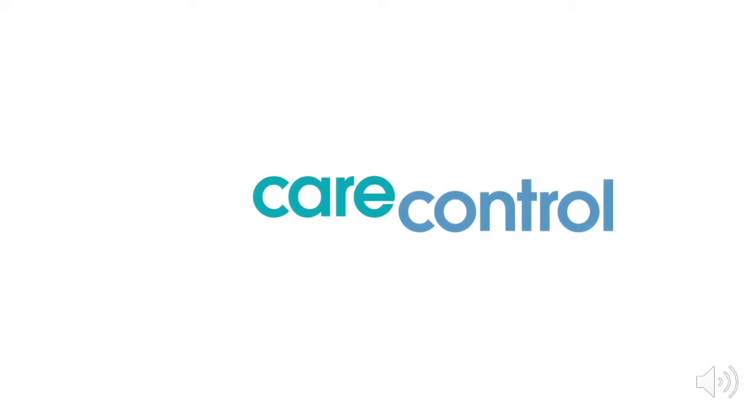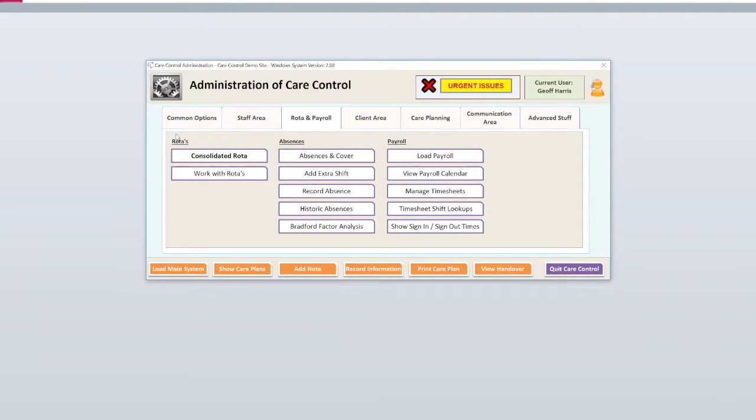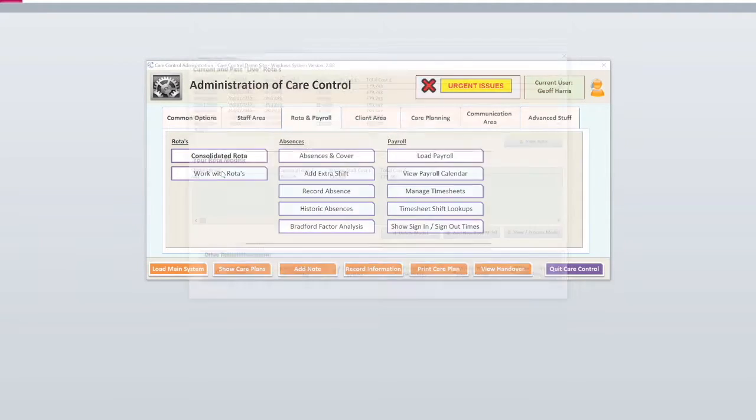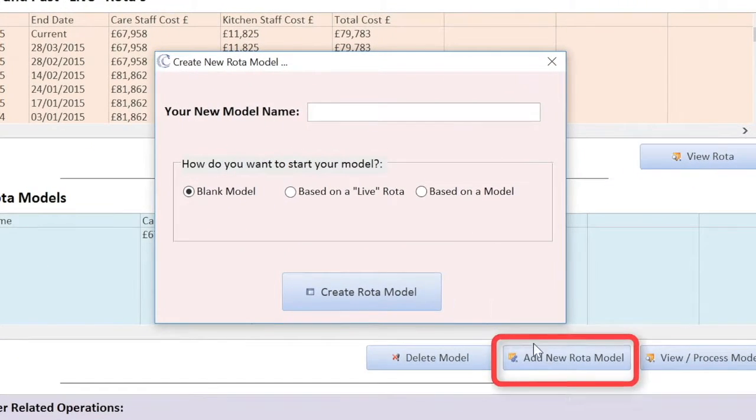We are now ready to create our first rotor model. To do this, you need to go to Rotors and Payroll and then select Work with Rotors. When the rotor screen loads, you'll notice your live rotors are listed at the top. In the middle of the screen are your rotor models. To create a rotor model, you select Add New Rotor Model from the options just below the rotor model list.